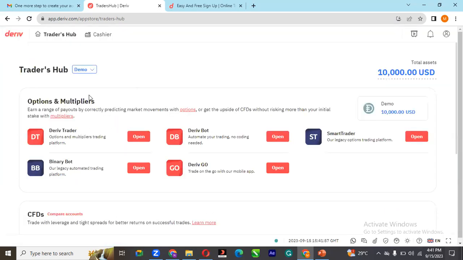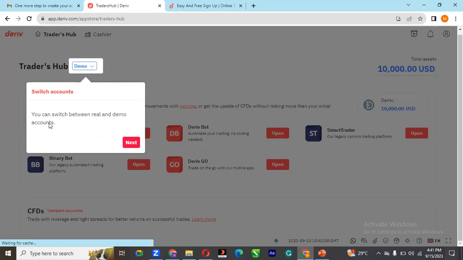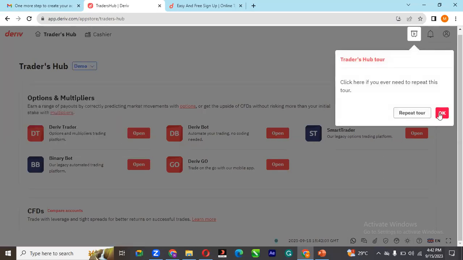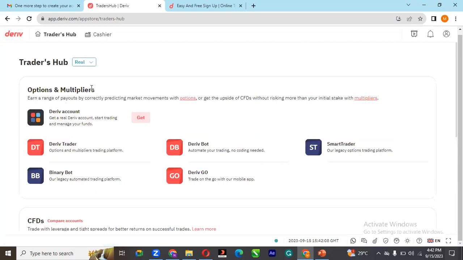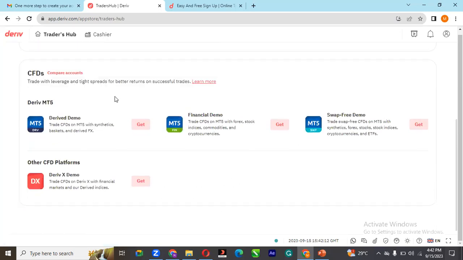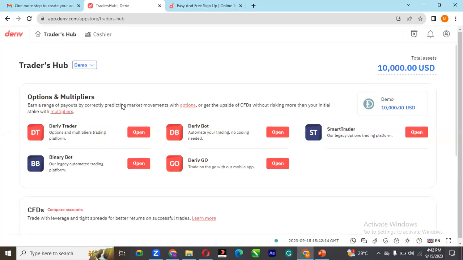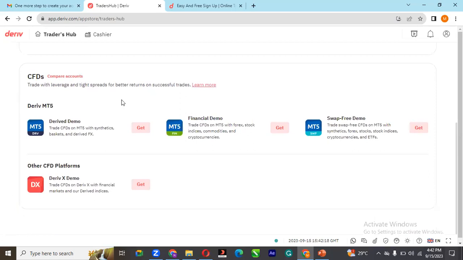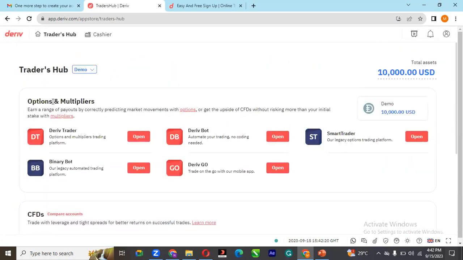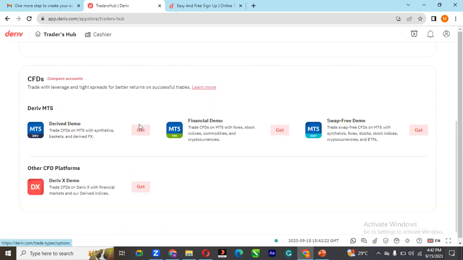And then you can see switch accounts. You can switch between real and demo. So all of these are pop-ups. So let me try to create real accounts, anyone, whether real or demo. Now you're in demo accounts, so you can see options and multipliers, and then you can see CFDs. Someday I'll make a video on options and multipliers. However, today our focus is on CFDs.